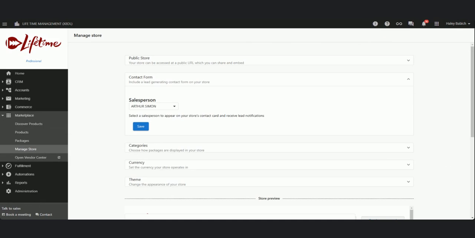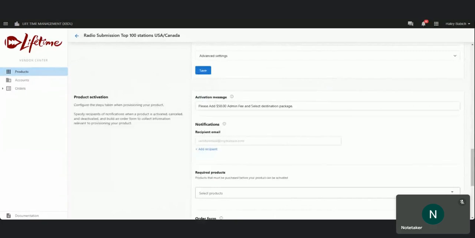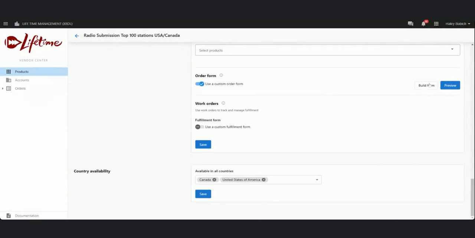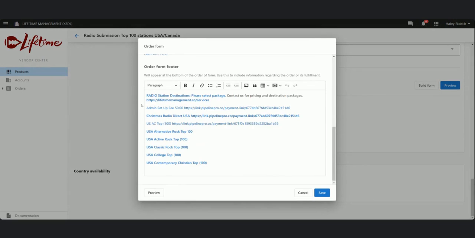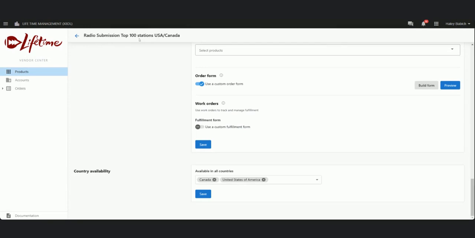I think what might be happening in Vendor Center right now is because you have them all in one spot, I just think that might be the reason that it's causing issues. If you had a different product for each of these and then had only the link for this one in the description of it, that might also work better. So let's say instead of radio submissions top 100, let's cancel this. Can you go onto there and see the links?